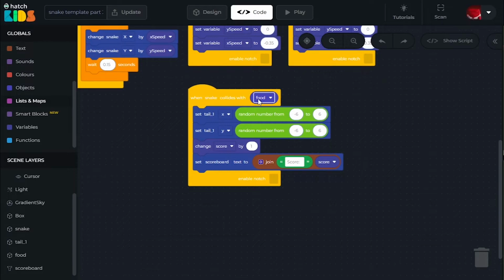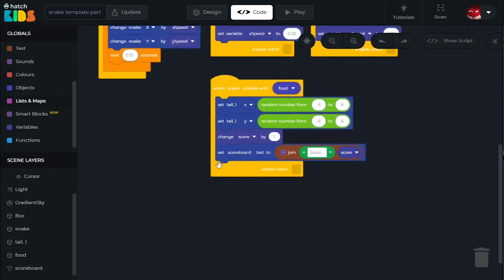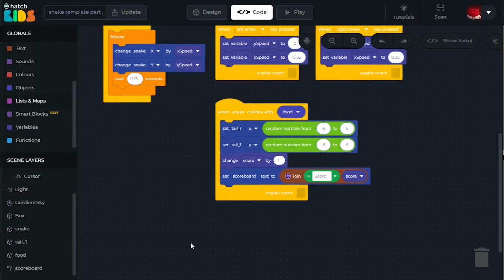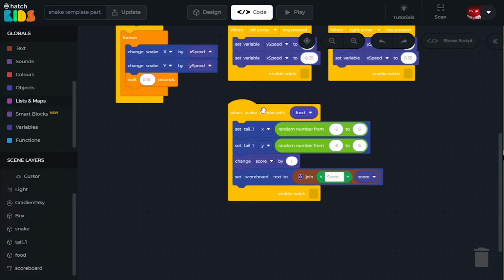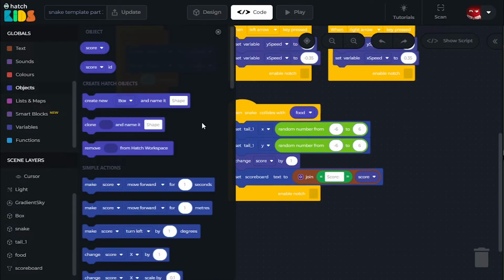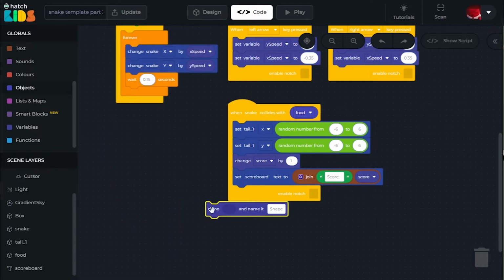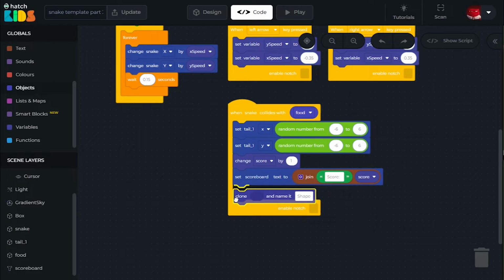anytime snake collides with the food object, we are going to clone this tail1 object and add it in the list again and again. So when snake collides with food, then you see here on the top left category, there is an objects option. Click on objects, and here you will see there is a block called clone. Clone something and give it a name. So we are going to drag this block outside. Okay, clone, and then place this clone block at the bottom of when snake collides with food.